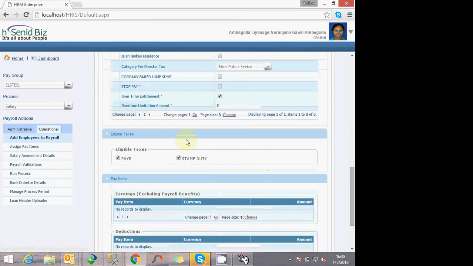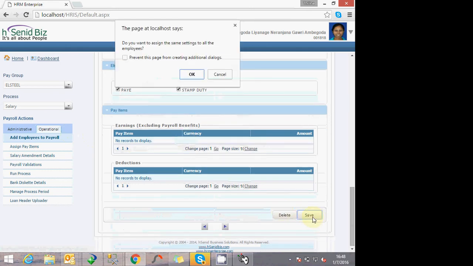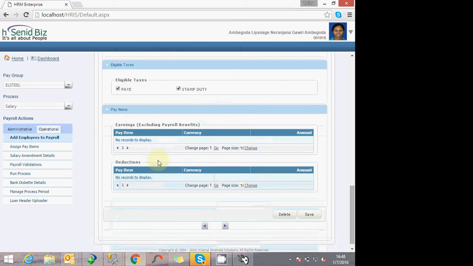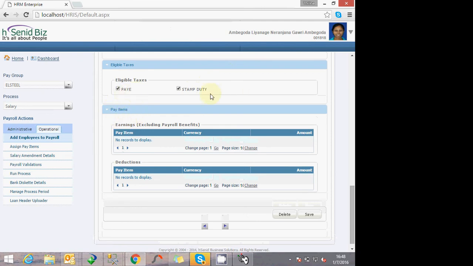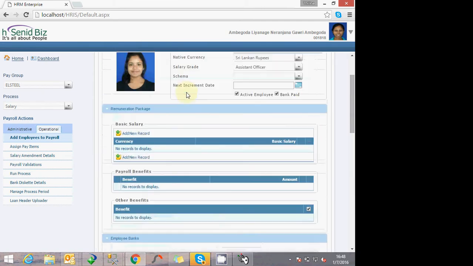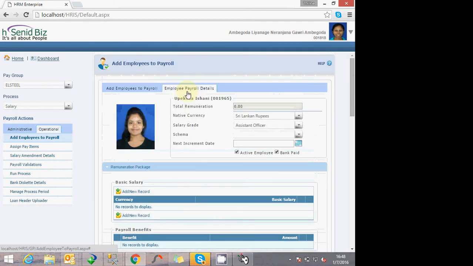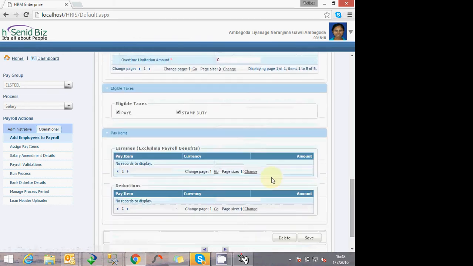Okay, that's it. Then save. Then it asks, do you want to assign the same settings? I did some settings in here, so I said yes. Those pay items, taxes, flags, and everything. If I want to add all employees, then I can edit. Save it. Yes, only for new employees.